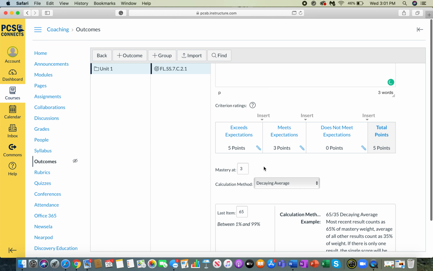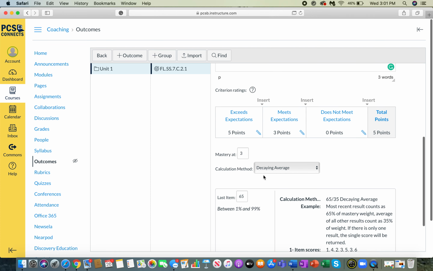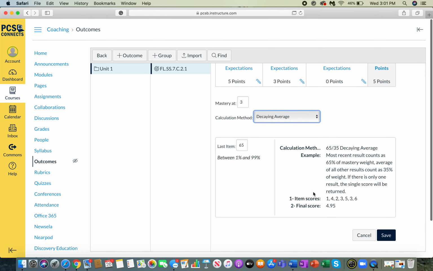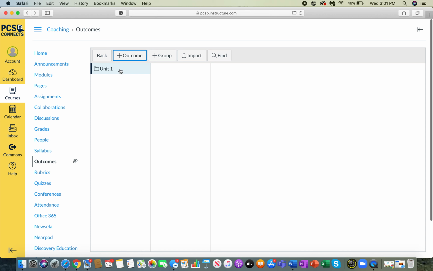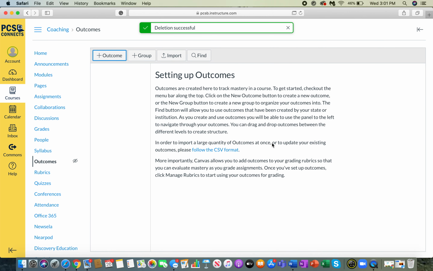And what you'll see is that you can set what the mastery level is at. So let's say you're using a learning scale of up to 5. You can click it 1 through 5. You can also set the calculation method. And you can select what the percentage is going to be. And it gives you a great example down here. So this is a great way to set outcomes and to set student learning achievements. If you don't like something, click on it, hit delete, and it will delete for you.